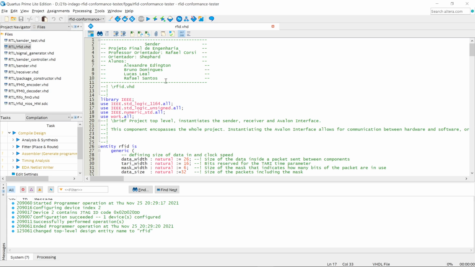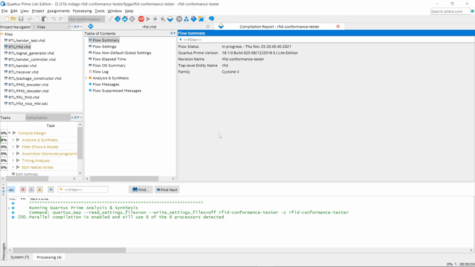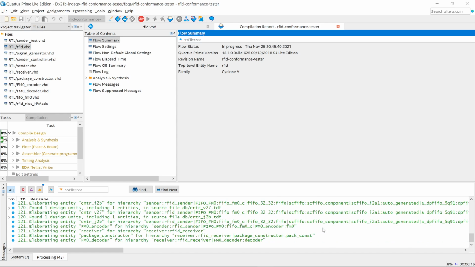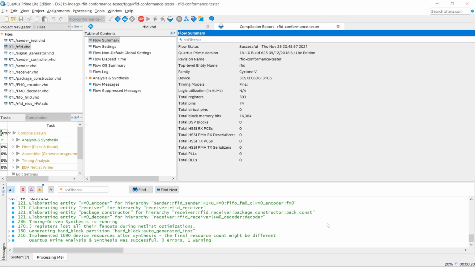Then once it's done, you're gonna go right here on the blue play button and start compilation. So this is gonna start the compilation process for the ModelSim simulation. This usually takes around 2 minutes. Depends on how fast your PC is.